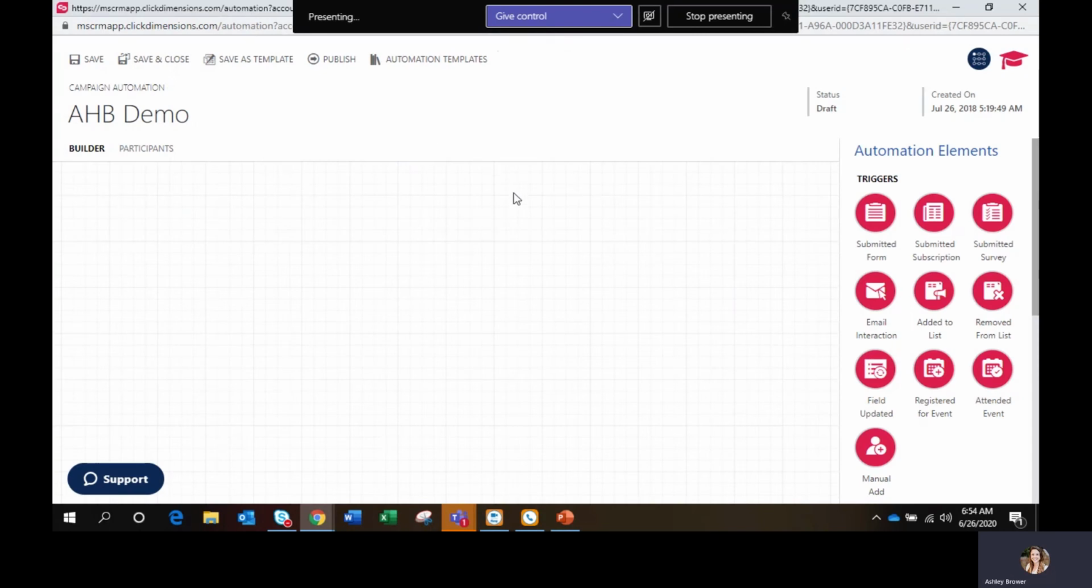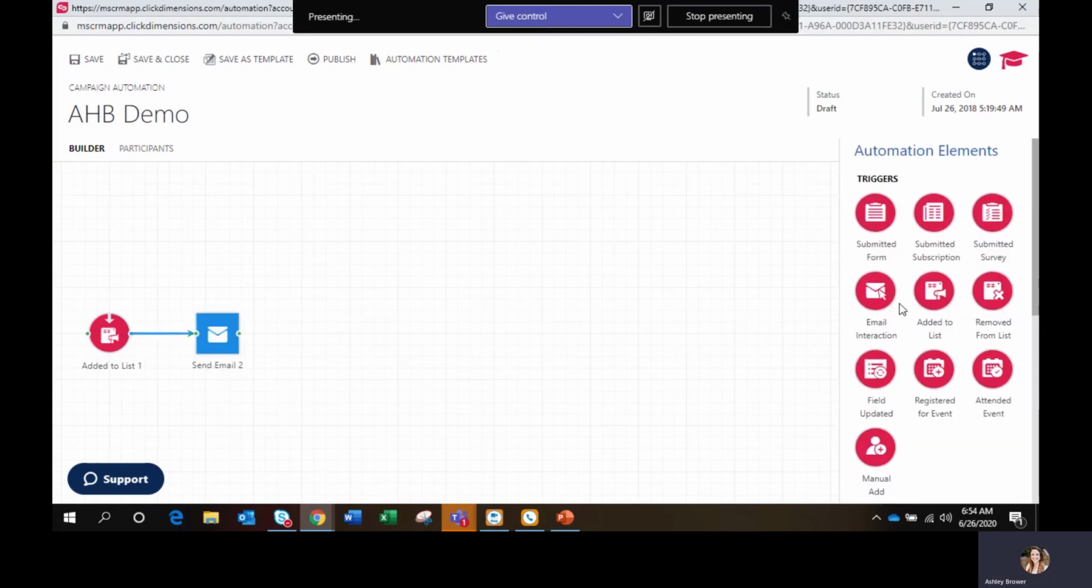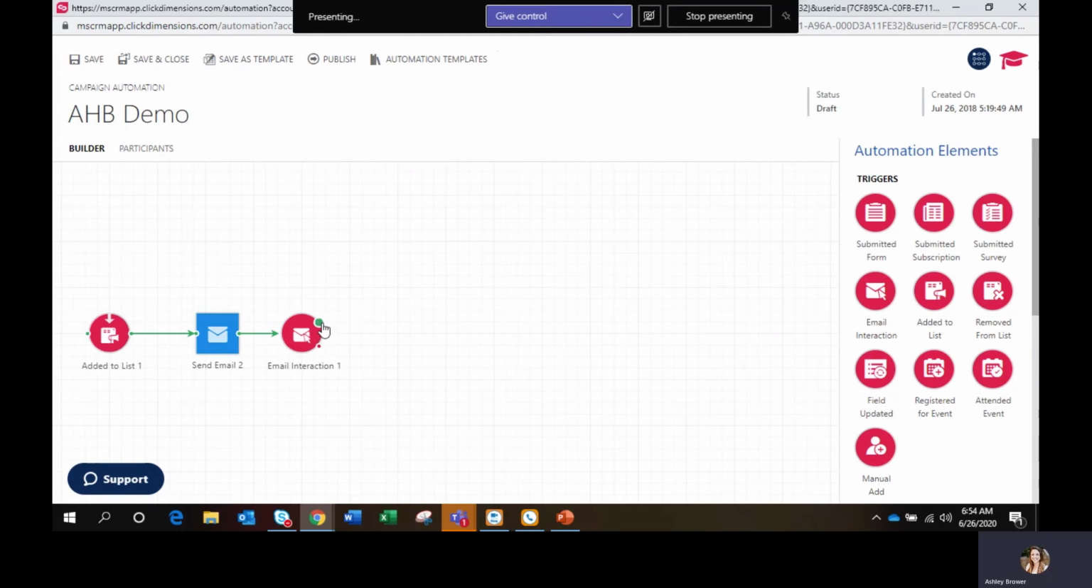So amazing things you can do with these. They're really great for general lead nurturing. So let's say I have a marketing list of people I'm wanting to target. And then I want to send them an email with the content in it. From there, I actually want to check if they're interacting with this email. So email interactions can be clicks or opens. So you can see when I do that, there's a green node and a red node here. Green node means they're doing what I'm looking for.